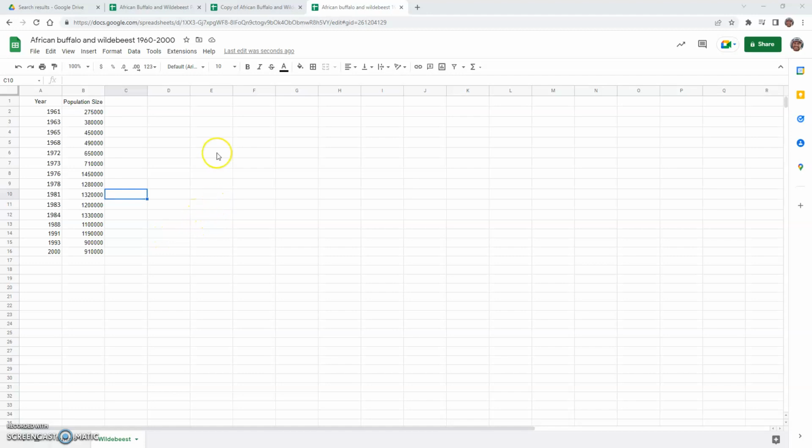Make your wildebeest graph look just like your buffalo graph. Obviously the pattern is going to be different, but do some of the similar choices for major and minor grid lines and for your data points as well. Be thoughtful about all the aspects of your graph. Think about TAILS as you do it.